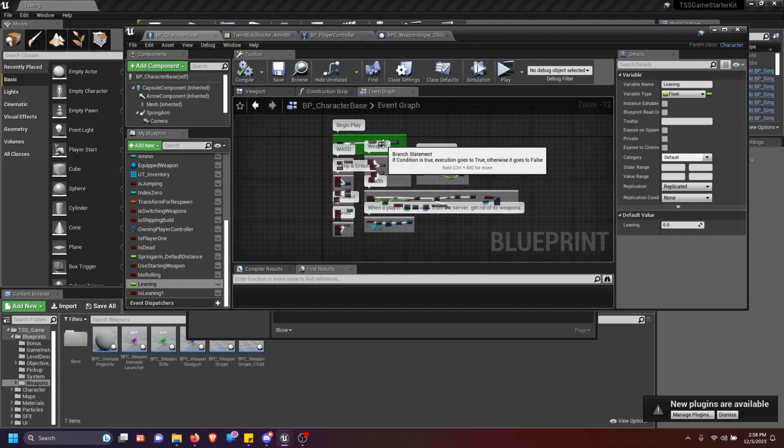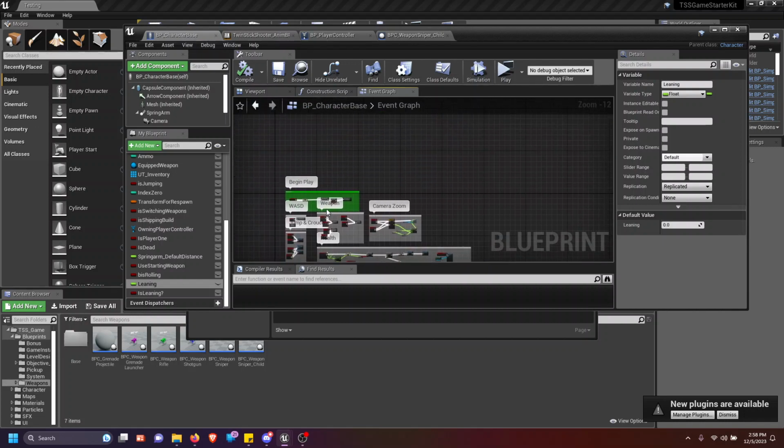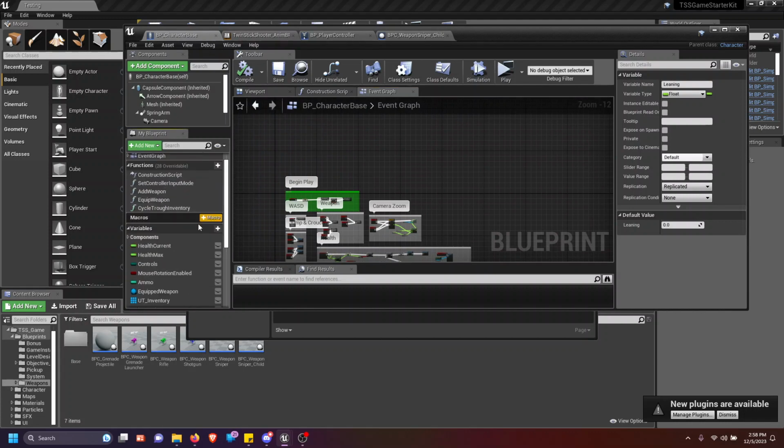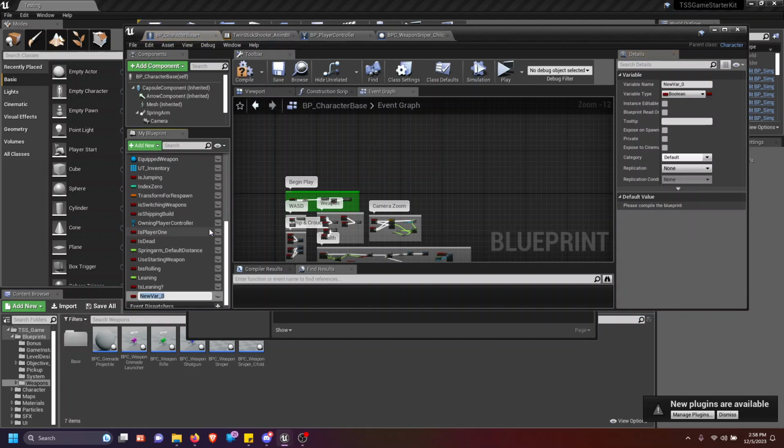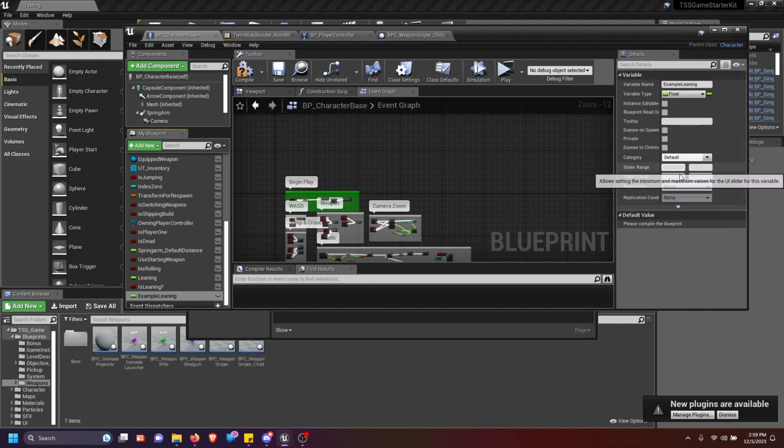So, first thing you do, you open the BP character base blueprint, and you will be met by something like this. Now all we have to do is add two variables here. Press on this plus sign and add one, example leaning, and this is gonna be a float, and it's gonna be replicated. Set the replication to replicated.